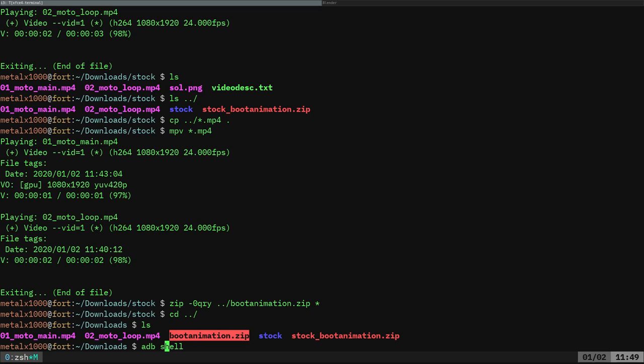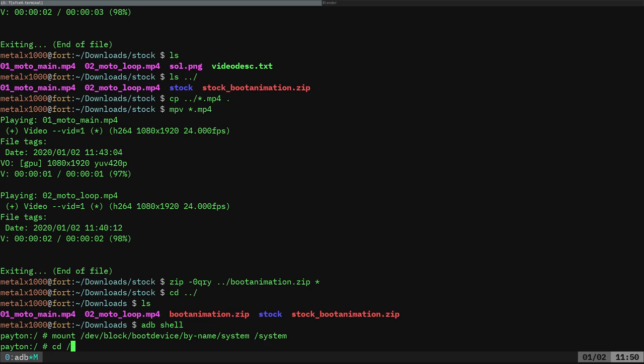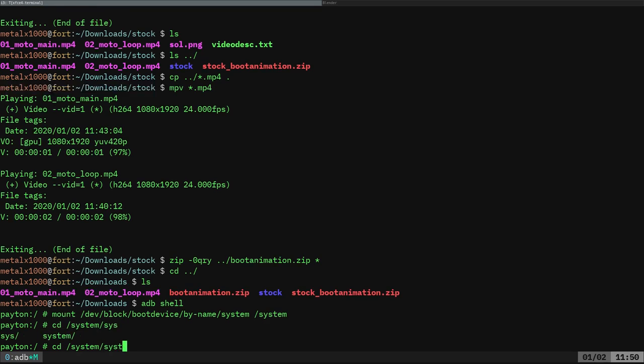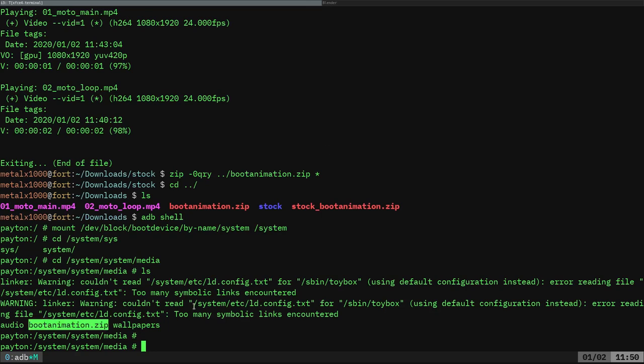You can mount it in here by going to mount, unchecking where it says read-only, and mounting the system. But again, we'll do it from the shell. That way you don't have to reach over to the phone at all. I will just say mount device block, and then it might be under boot device, might be something else, but you're looking for by name, and we're looking for our system, and we're going to mount that on system. As I talked about in the previous video, this phone is a little bit different than most devices. You should normally find your boot animation under system media, but on this particular one, it's under system media, just to be inconsistent about things. Ignore those warnings, but there it is right there. So that's where we're going to push it to.